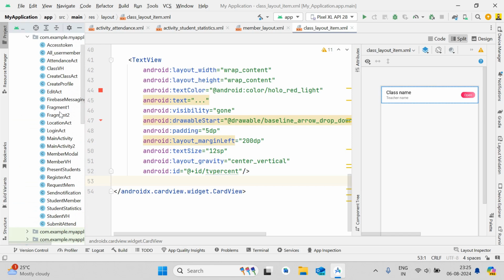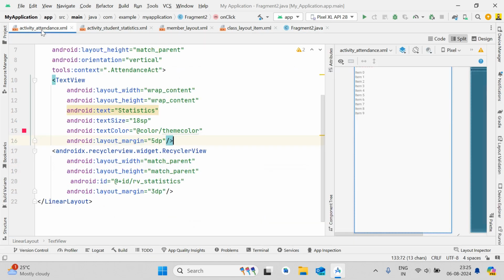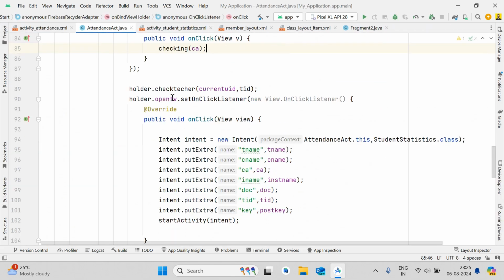So first of all, open fragment 2. Here in fragment 2, when the user clicks on the attendance IV, we will simply take the user to the attendance activity, the activity that we have just created. After going to this activity, now open the Java code.